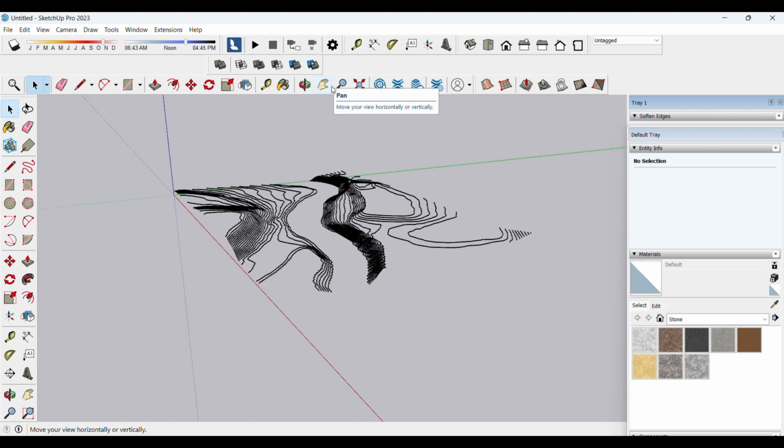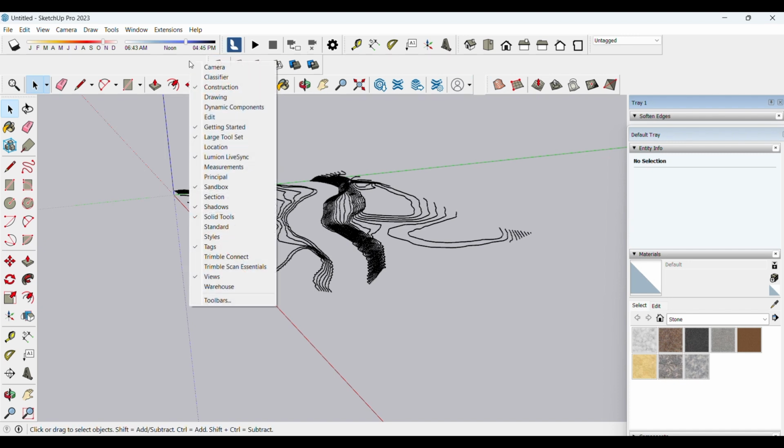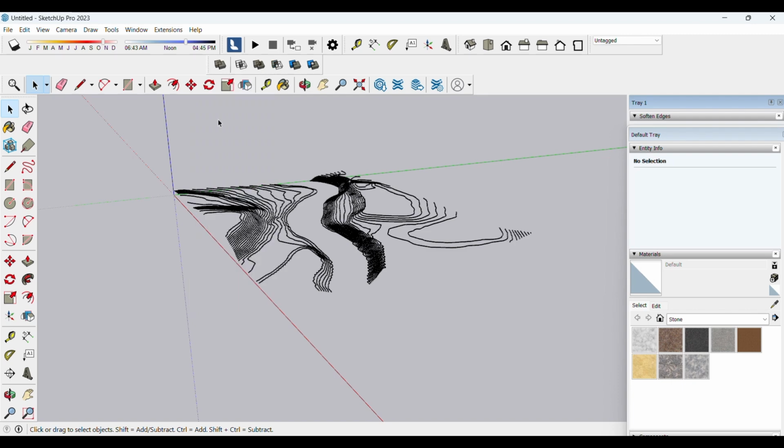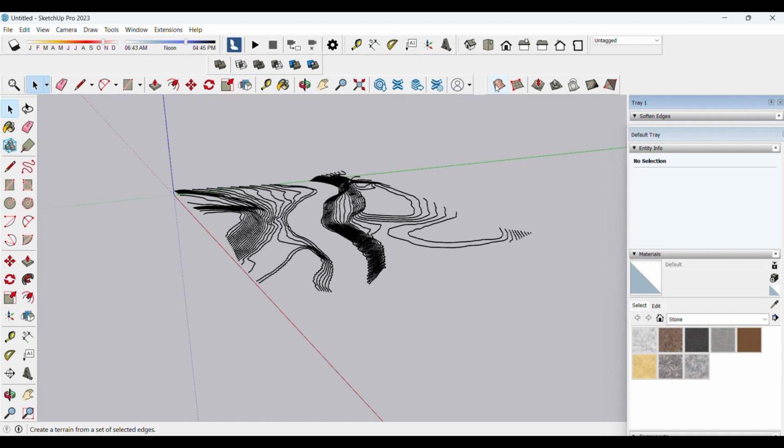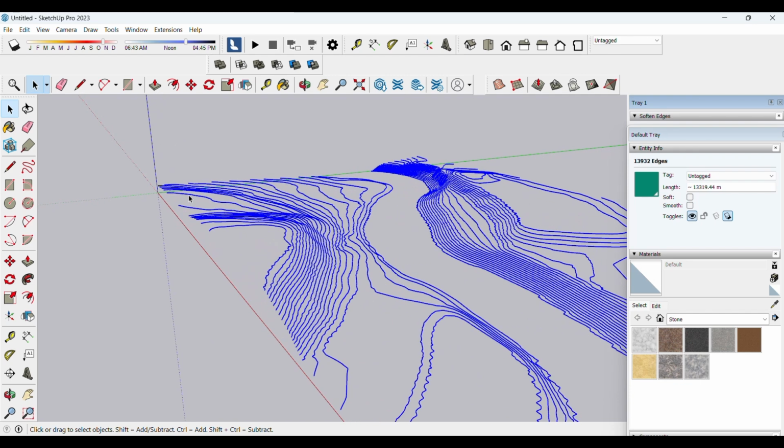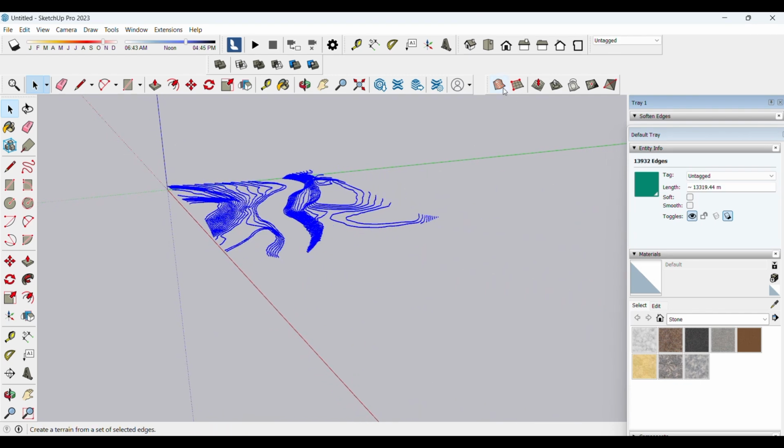And next we need the tool called Sandbox, which is available in the top panel, which I already have here. If you do not have it, right click anywhere in the top and then select Sandbox, and it appears. The first one is to create contours, so you have to select any lines that you want to give a terrain effect. Select that and click on this button.